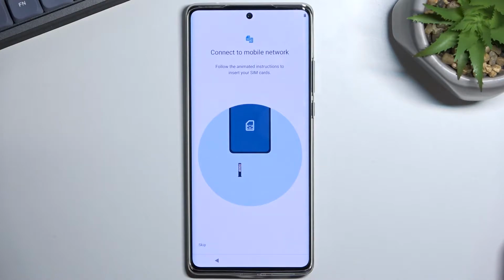forward to the next page, which is inserting your SIM card. Now this step is completely optional, and you can do so if you want to. To be completely honest, you can insert your SIM card right now on the next page or any time throughout the setup process that you want.